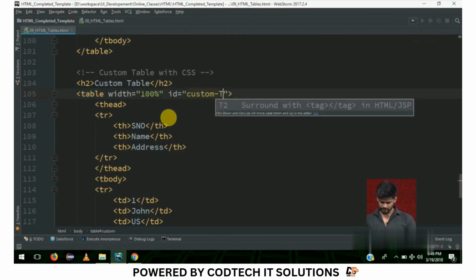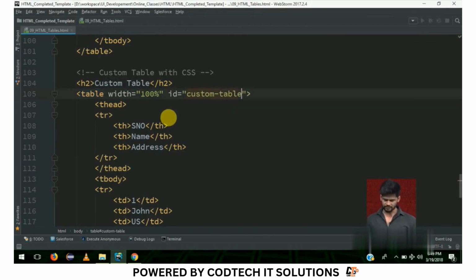custom-table. ID should be unique. ID is unique for the entire HTML document. So, I have given an ID for the custom table, and on top of this ID I will add the styles. Just give the ID in the start of the table tag. Once you give the ID, just copy the ID, so only for this we will add the styles.